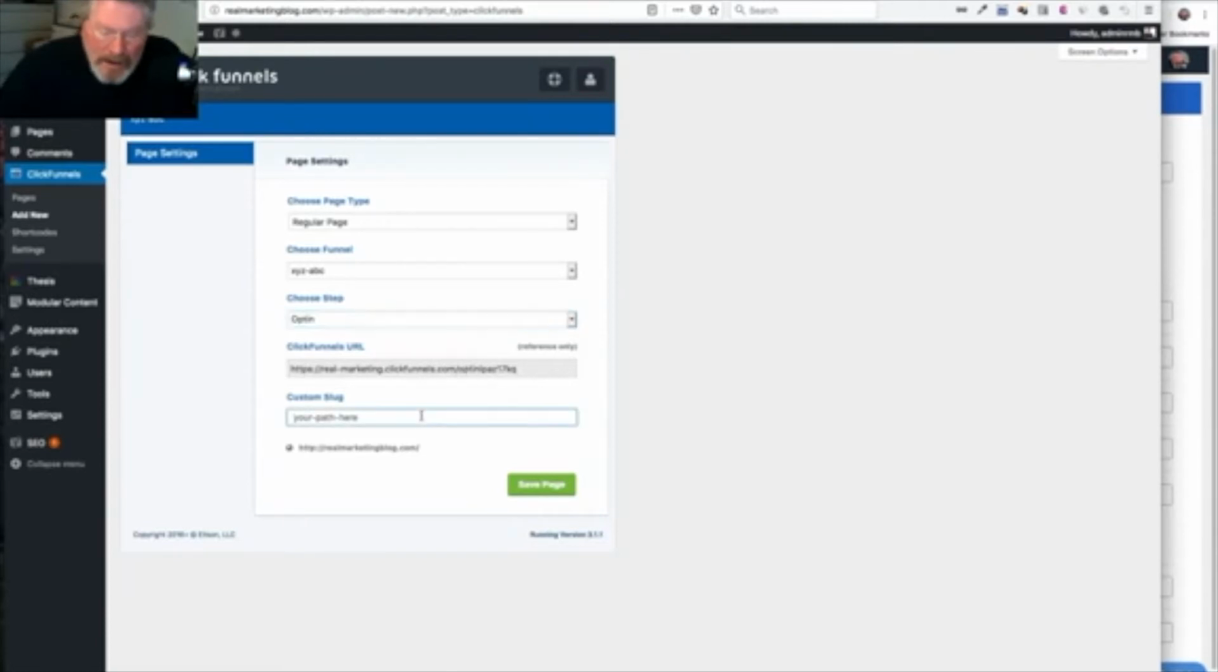And down here, you want to type in a custom path. I was having trouble with it not working if you did not type in a custom path, and I found that that works best. So let's just say test slug as our custom slug or custom path. This would correspond to a path inside of your Clickfunnels account. And so now we're going to click on Save the Page.